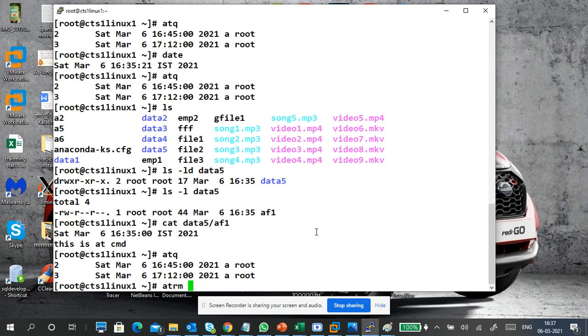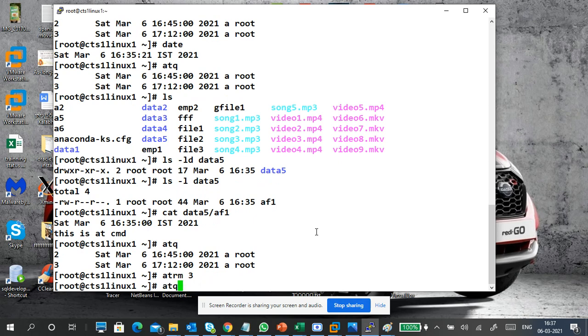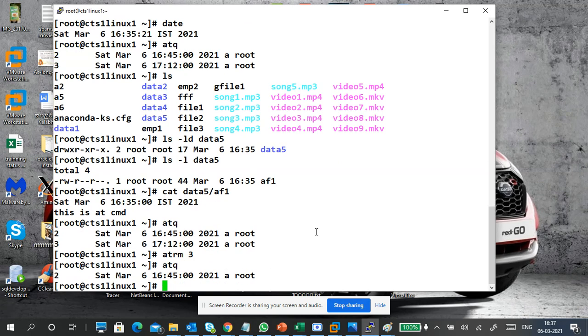So I don't want that task to run now. So atrm 3, the third job. 1, 2, 3 are there, so the third job I don't want to run now. So atrm 3. Now put atq. Then it will only run the second one, not the third one. To see the second one's output, we have to wait up to 16:45. Okay, so that's the thing.